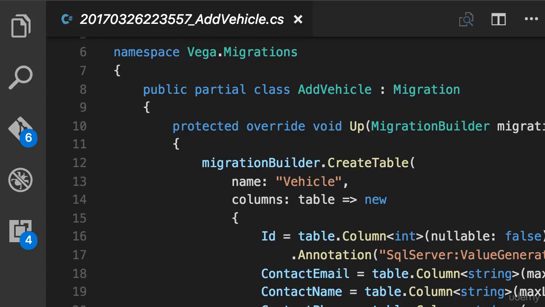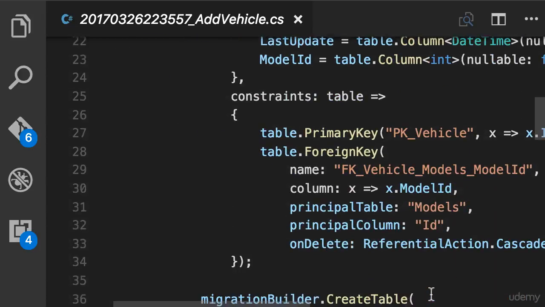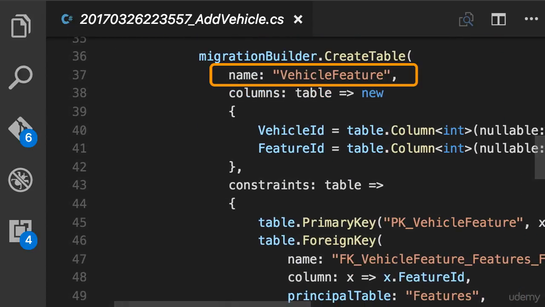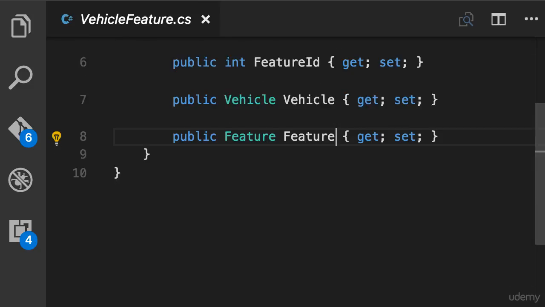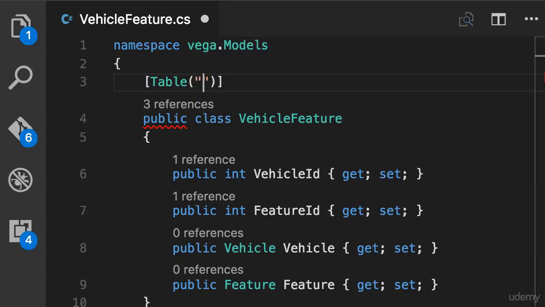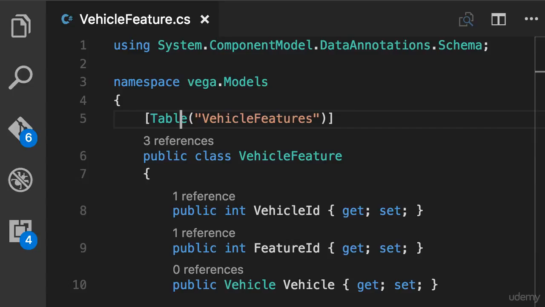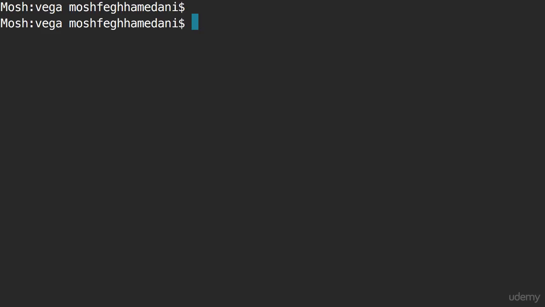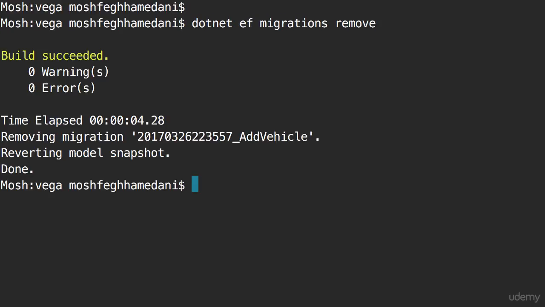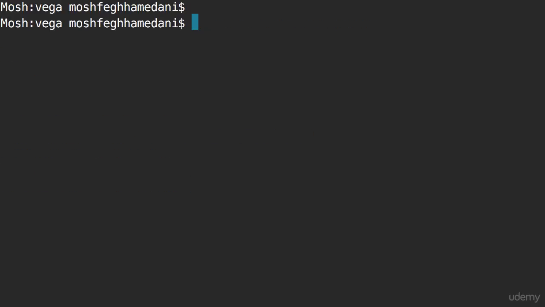Okay, back to our migration. So everything looks good here. But here we have another issue. Again, the name of our vehicle feature table. We need to make this plural. So let's go to VehicleFeature, add the Table data annotation, call it vehicle features. Now we need to recreate this migration. Since we haven't applied it to the database, we can remove it. So dotnet ef migrations remove. Beautiful. And finally, let's repeat the last migration.